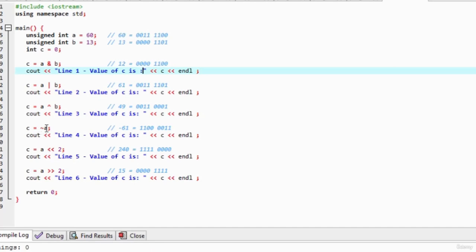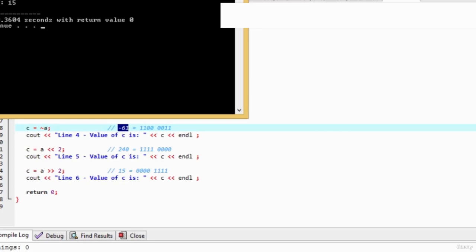So here we are doing this complement. Complement means ones complement. So 0011 1100 will be converted to 1100 0011, which is nothing but minus 61, because here this one will indicate the number is negative and the respective value will be obtained by taking the 2's complement of that. So it is minus 61. So line 4, the value of C is this. Let me execute the code also side by side. So here we are getting C is equal to minus 61.